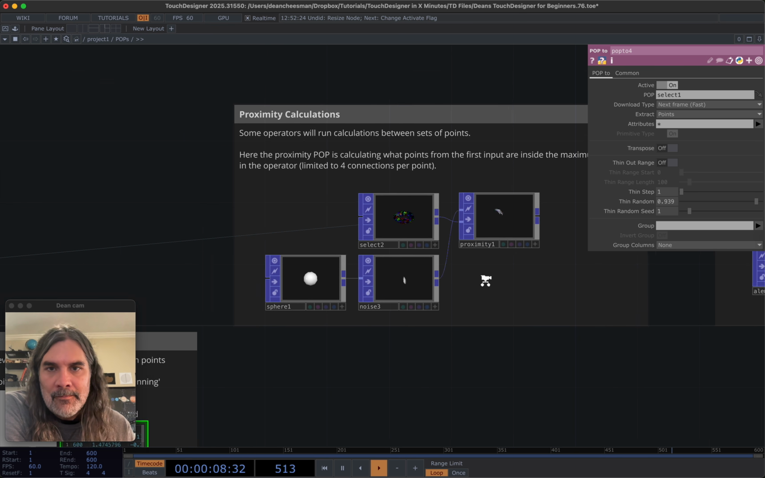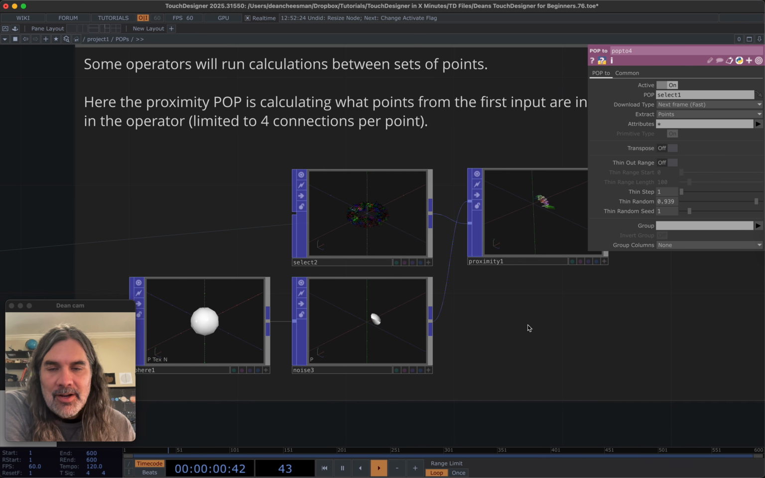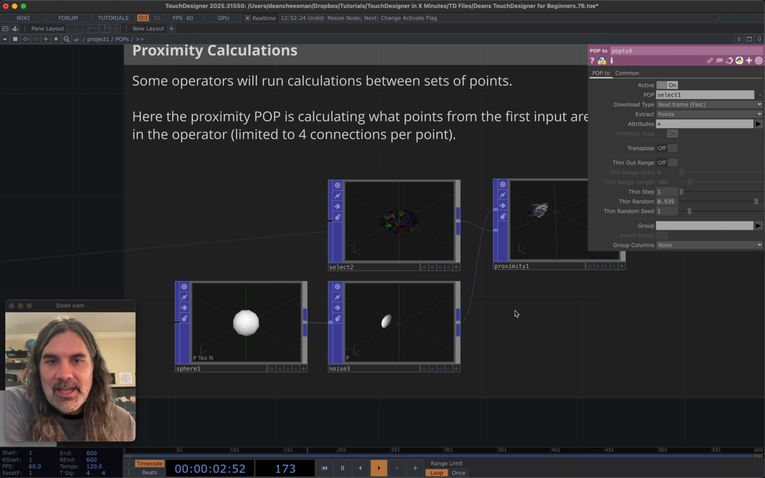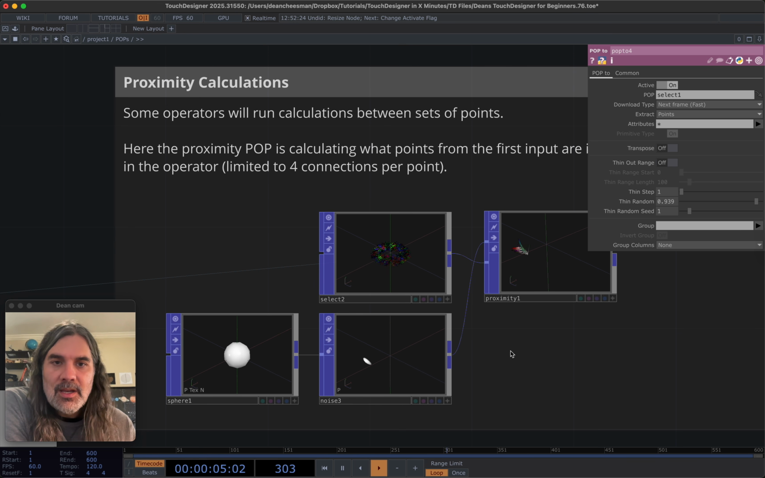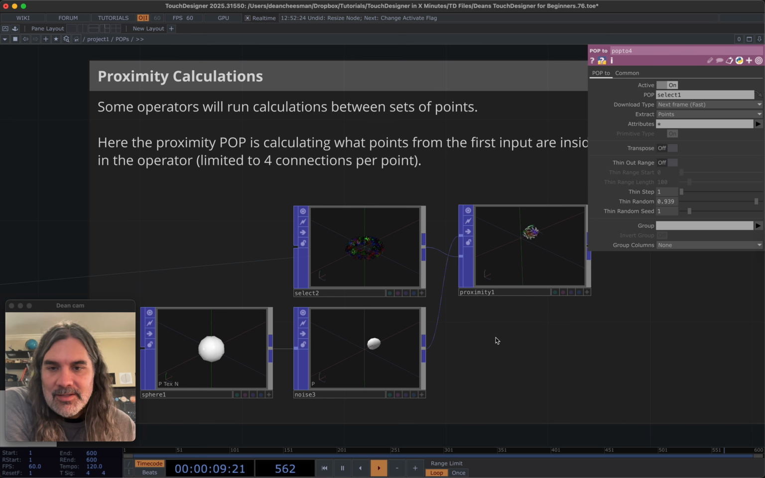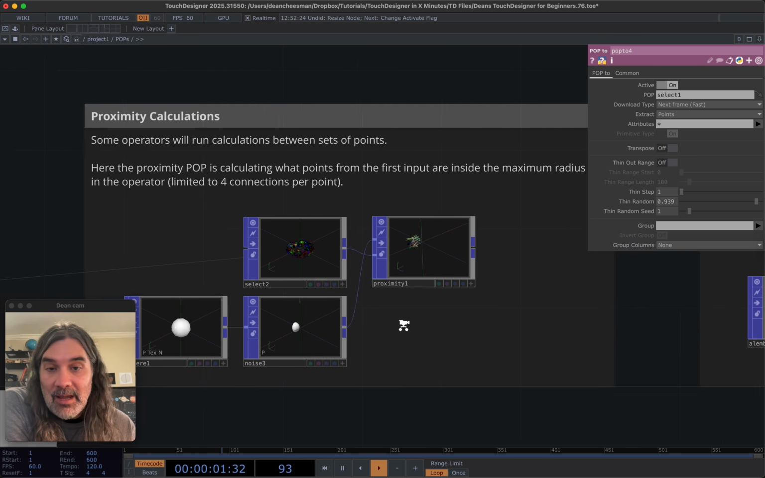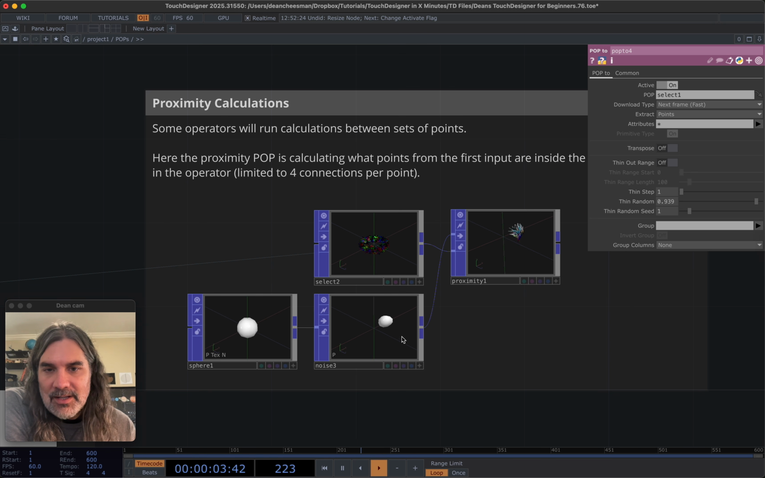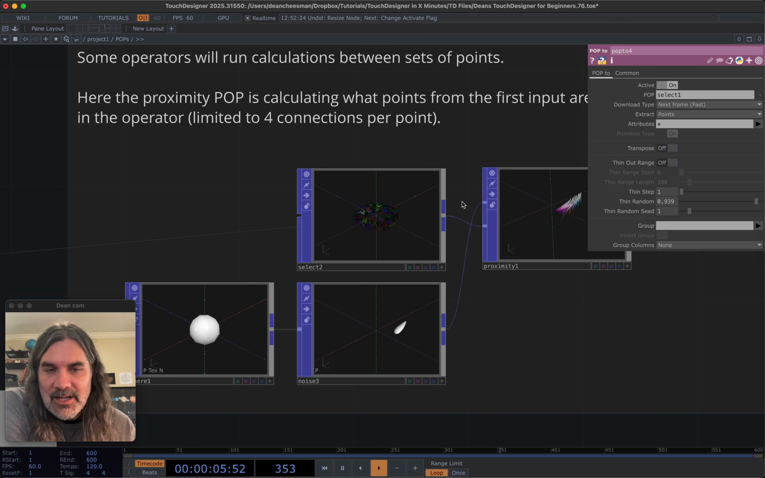But yeah, the POP to DAT is super valuable, a great way to debug things when you're trying to figure out what's going on. Some of the modifiers and filters that are super valuable: one of the calculation tools you can use with POPs is that you can do these proximity calculations. There's both Proximity and Neighbor, which is the other POP that allows you to do cool stuff like this. This allows you to do calculations across two sets of points.